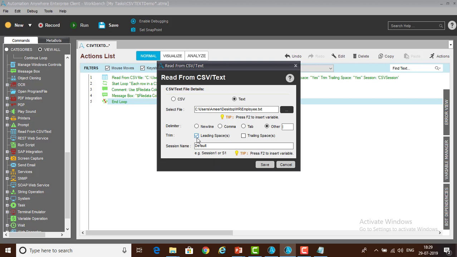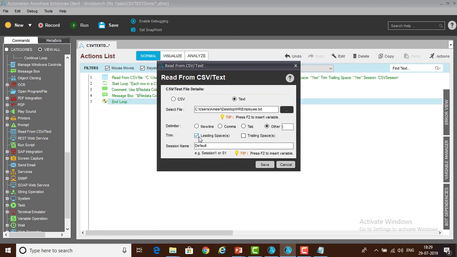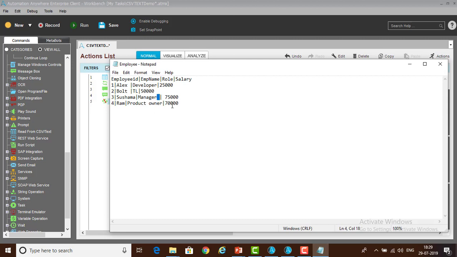If you see in my text file, I'm going to keep some spaces between one value and the other value. You can see before the 75,000 I have some spaces, and after manager I have some spaces. So I'm going to trim these leading spaces and trailing spaces. Leading spaces are the spaces before the values, trailing spaces are the spaces after the values.